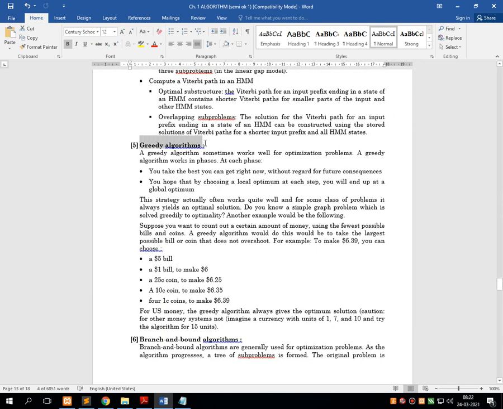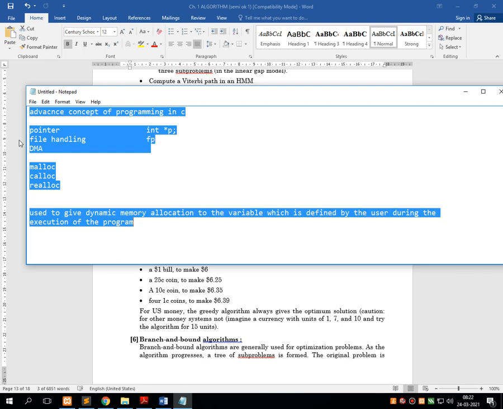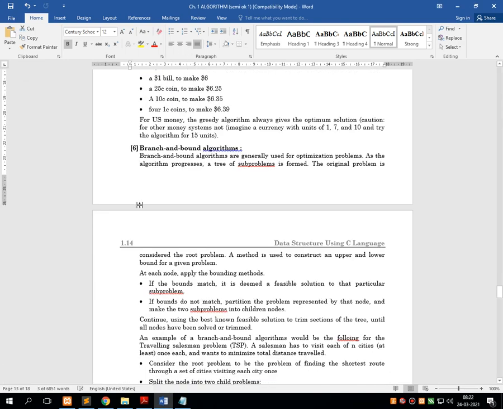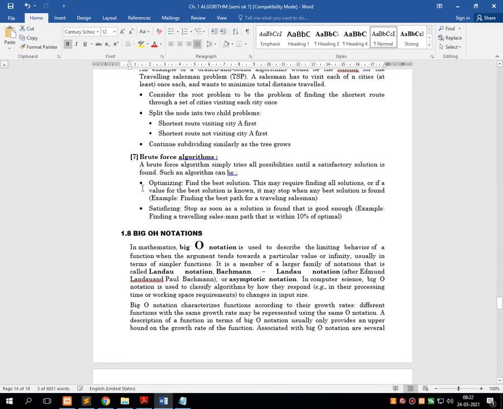Very rarely used type of algorithm is greedy algorithm, because this type of algorithm is a little bit complex to use and implement, but generally this type of algorithm is used to design the functionality of MLM, which is called multi-level marketing. But yet we'll not discuss more in detail.